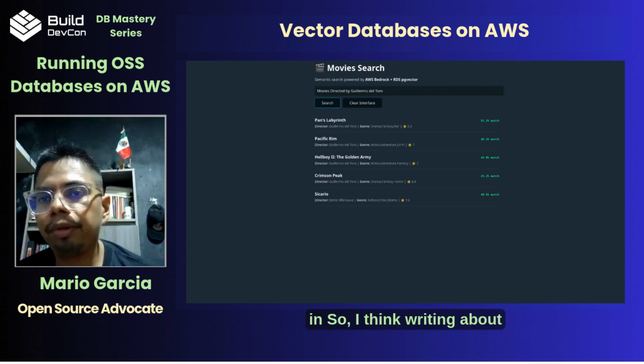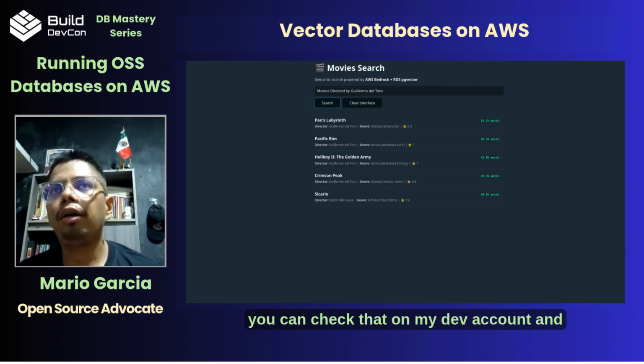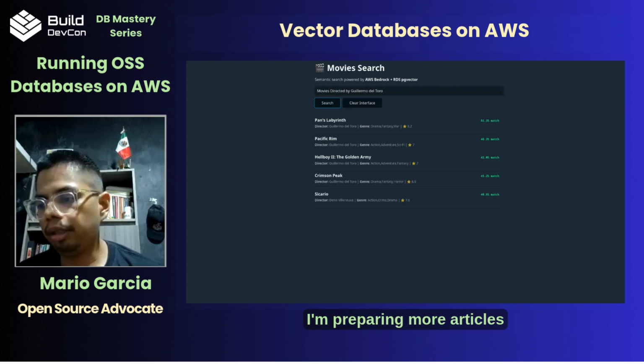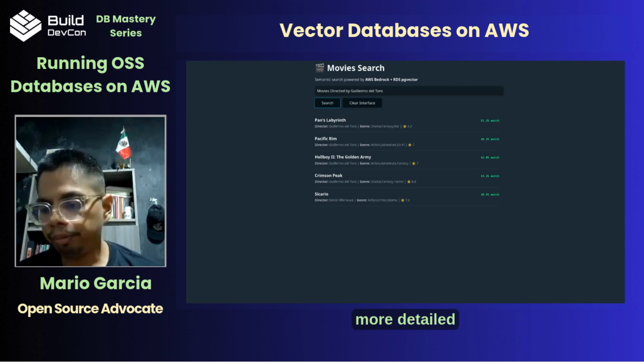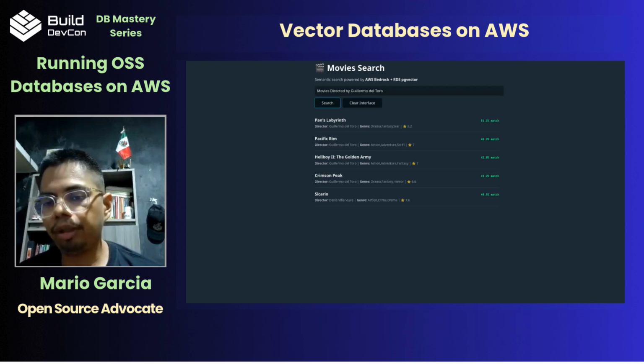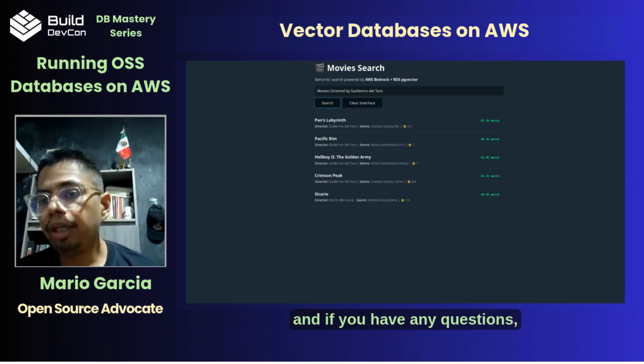So I've been writing about vector databases and also RAG systems. You can check that on my dev account, and I'm preparing more articles on that topic. So you can check later more detailed instructions on how we prepare the infrastructure for our projects.